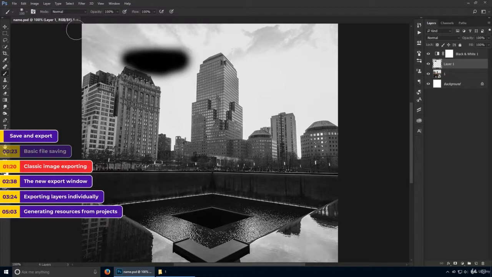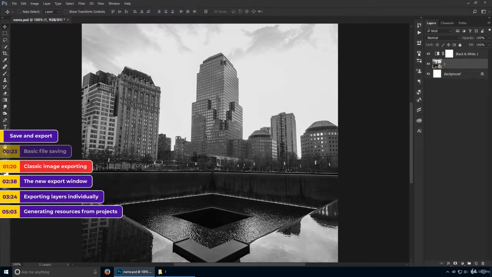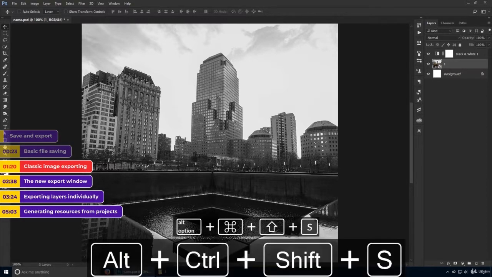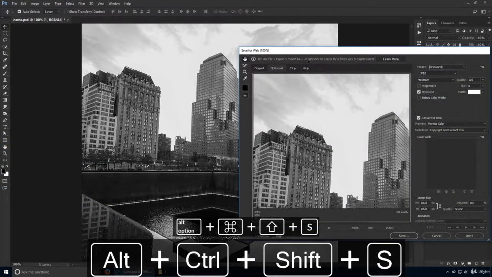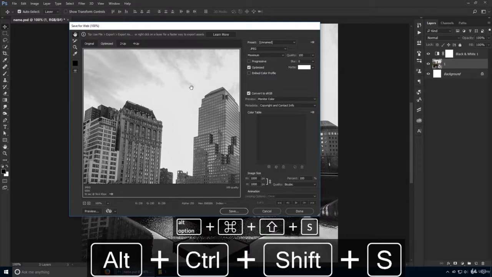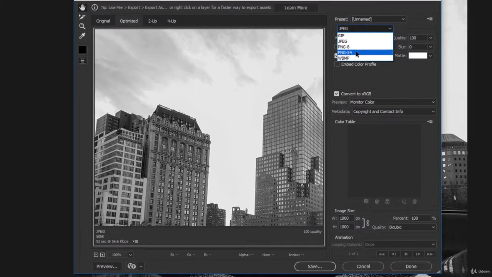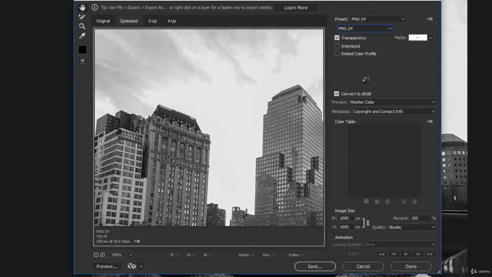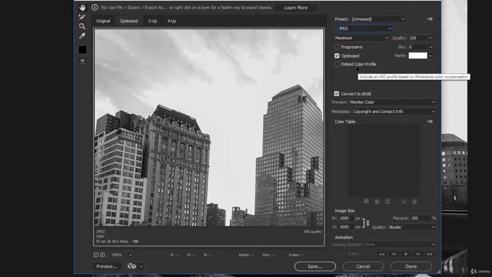Now let's see how you can share your design with the world. Let's start with the old way of exporting. Alt, Ctrl, Shift, S. This will bring up this window you may be familiar with. Here you have a few settings you want to pay close attention to. First, the file format. You can go with PNG24 for maximum quality or if you need transparency. The other viable option is JPEG, and from here you can adjust its quality setting. You can either choose a preset, very high is what I recommend you use, or you can fiddle around with these settings, though I'd advise against that.